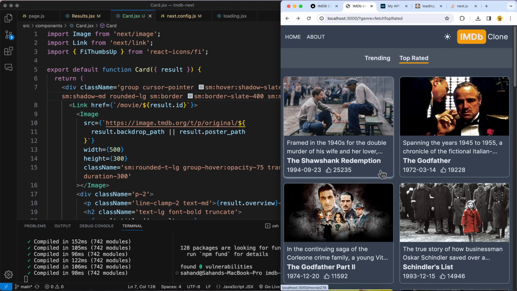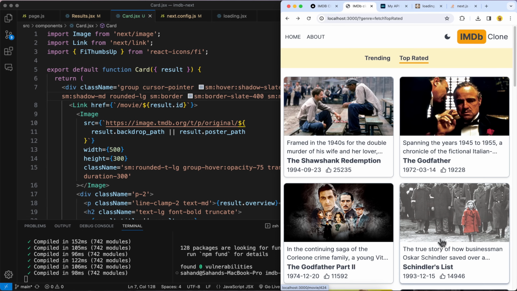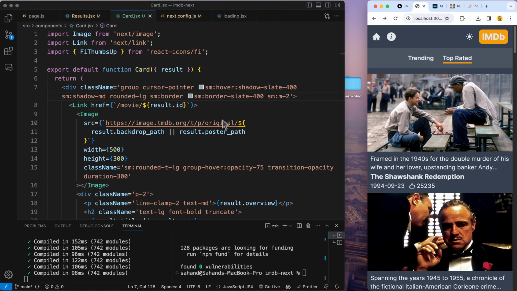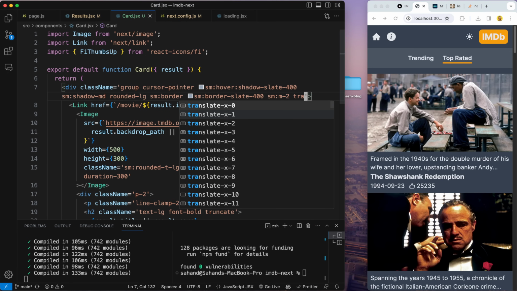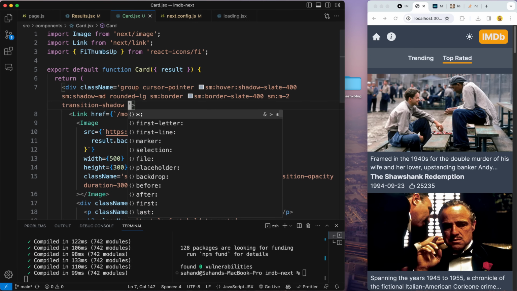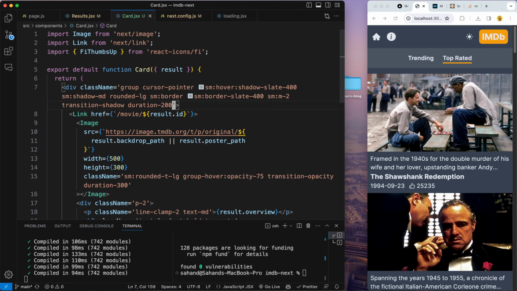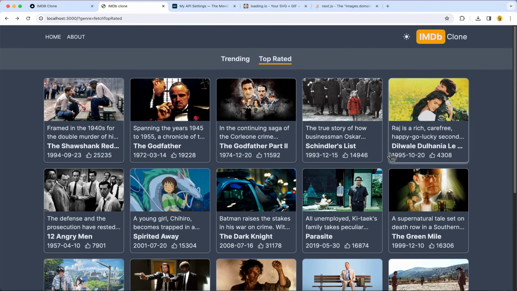When we hover over it, we see a shadow effect, and also we can see it like this. So let's add some transition as well. We're going to have a transition on shadow with a duration of 200. Okay, I think it looks okay.